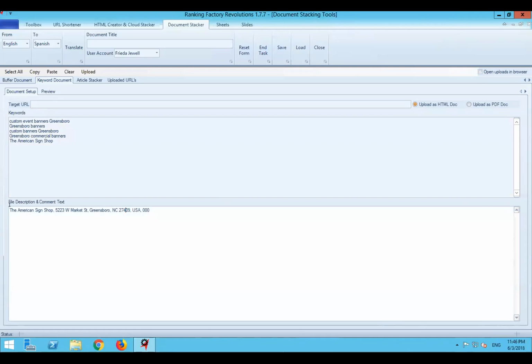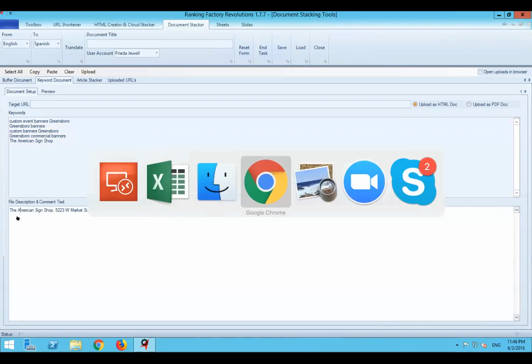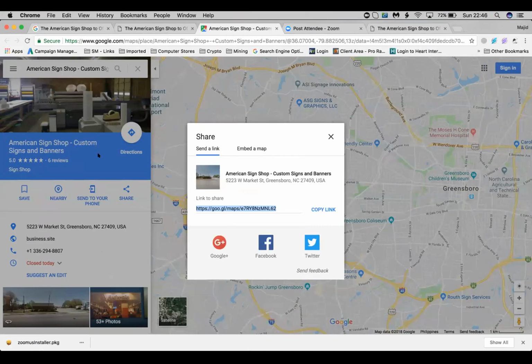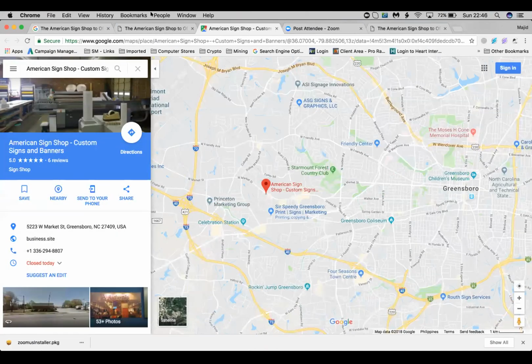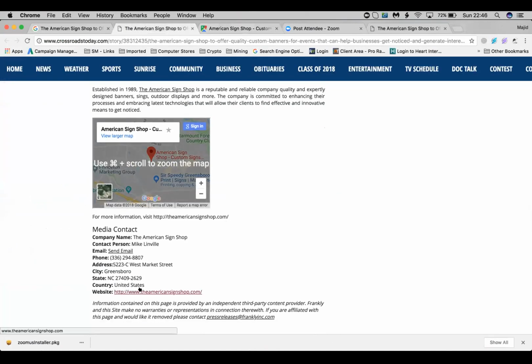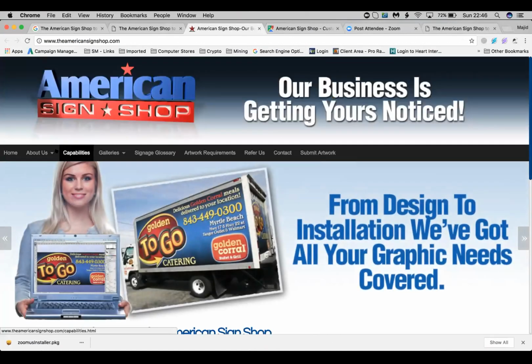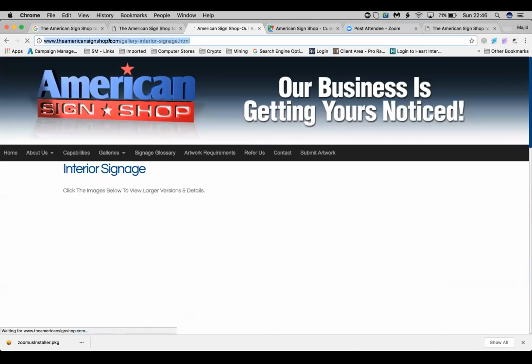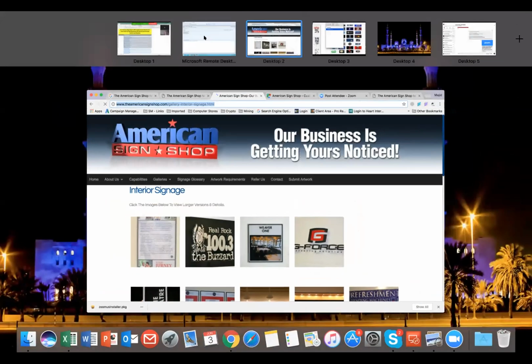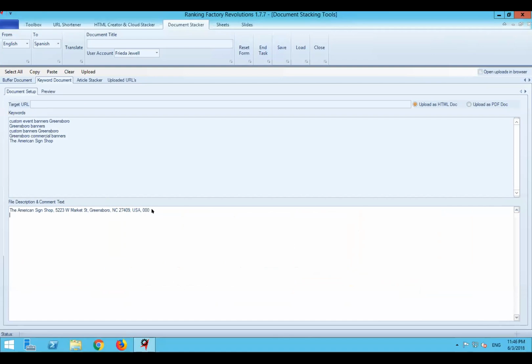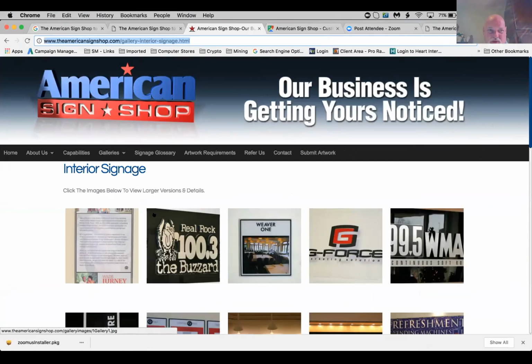What I tend to do in the description and comment section is put the target. If it's a business that I'm targeting a page for, I'll go to the sign shop quickly. There it is. So this is their website. If I want to target one of their pages, where is their pages? Interior signage. I would copy that, bring it back over to RF, and paste.